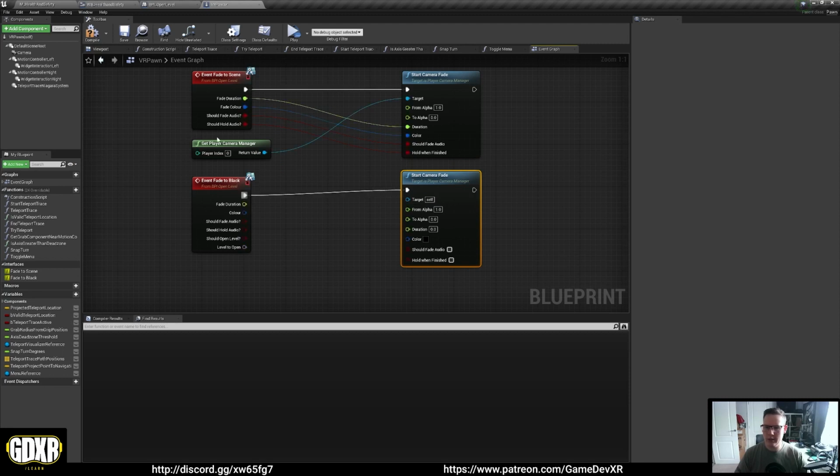I'm going to hook that up like so and make sure our get player camera manager is connected to our target. Otherwise this won't work. So fade duration, color, hook this up, should fade audio, should hold audio. And from alpha, we want to do from 0 to 1. So it goes from transparent to black.